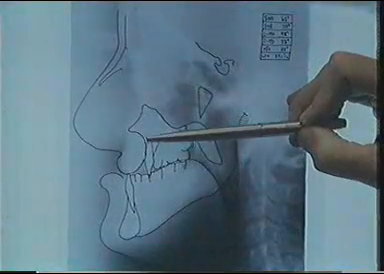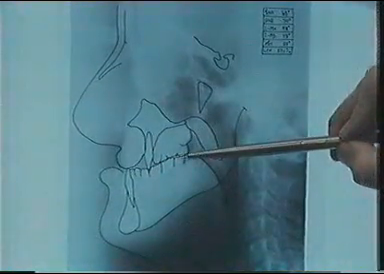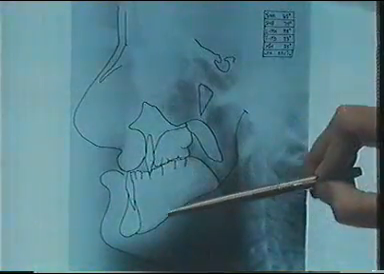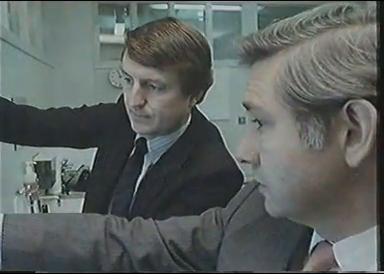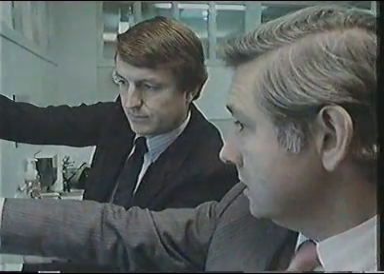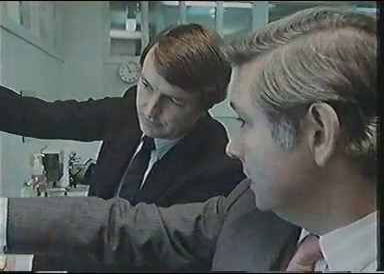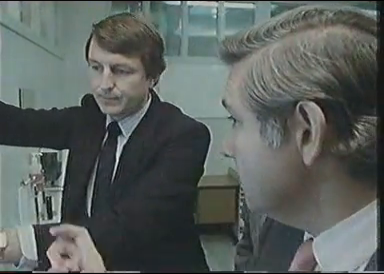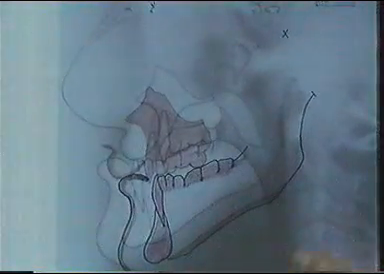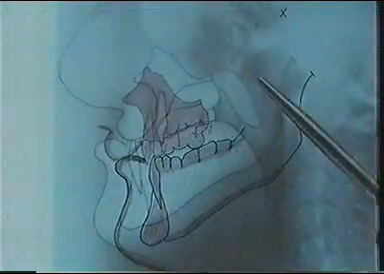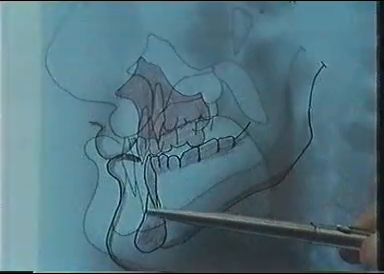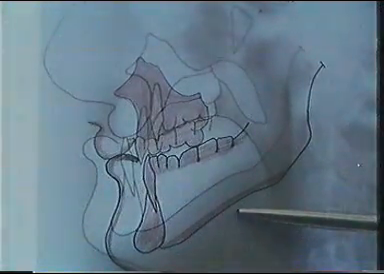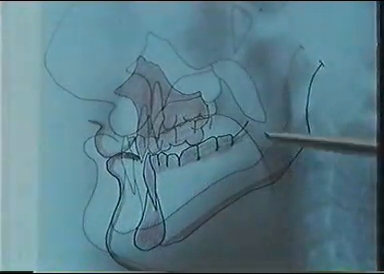This is the original tracing of the X-ray. We can see a small upper jaw, a relatively large lower jaw. The medical team use X-rays to work out how much to move the bones and predict what the patient is going to look like. Downwards and forwards, that lip will unfold, yes, and we'll have quite a nice long lip. This red outline is where the lower jaw will be in relation to the new position of the upper jaw.